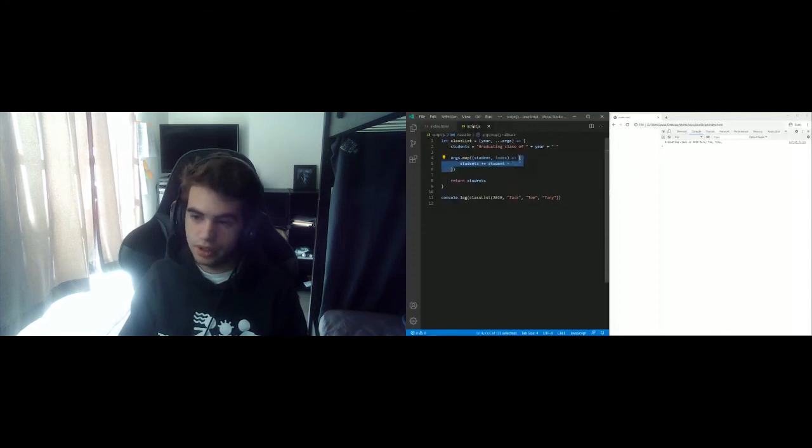So we can run this code, this callback here. If we wanted to use a function here instead, we'd have to define a function here, and we could say add students or something.